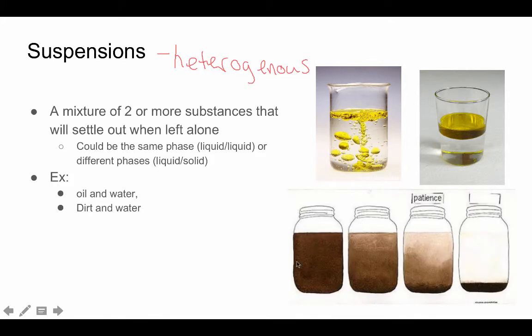Another example of a suspension is dirt and water. If you mix dirt and water, initially the dirt looks pretty uniformly distributed, but as time passes and you let it settle out, the dirt clusters more and more at the bottom, and eventually you end up with just a layer of dirt and a layer of water. Because they settled out, that makes it a suspension. This area here is dominated by the dirt, and this area here is dominated by the water, definitely making it a heterogeneous mixture.